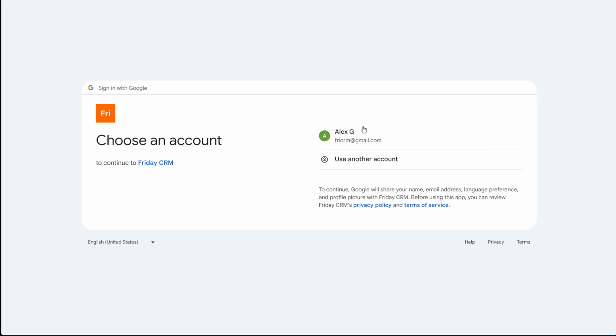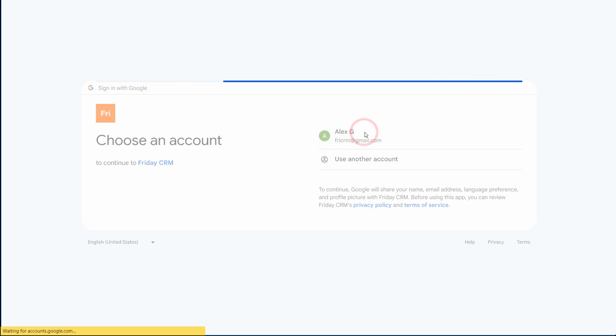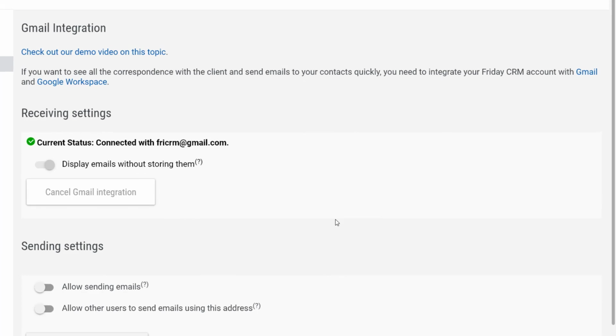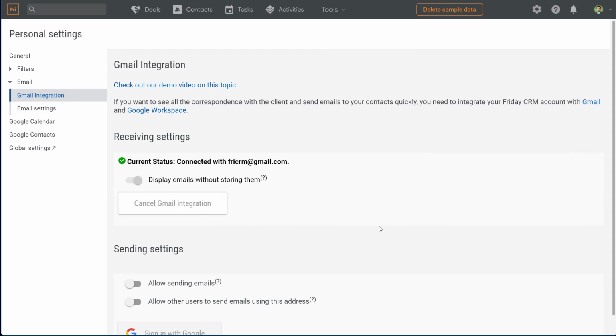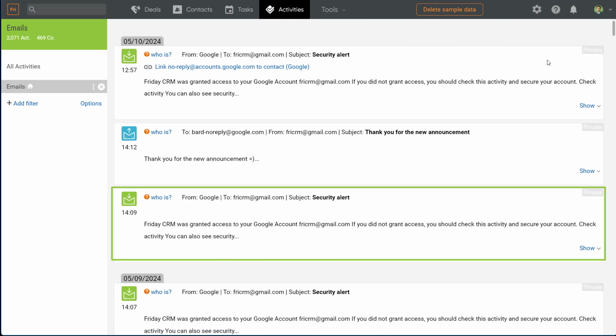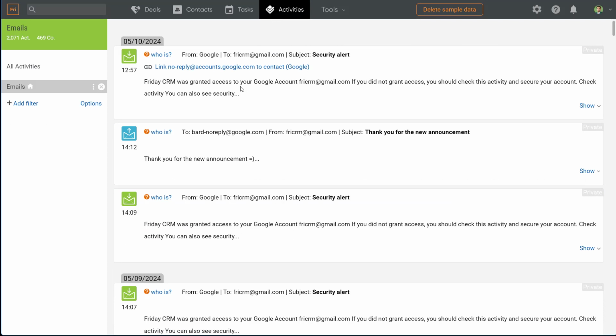You'll be whisked away to the Google authorization page, ooh, fancy, where you'll need to click allow. Don't worry, we're just making sure it's really you. Voila, you'll see a message confirming your successful integration. Now you can access all those emails piling up in your Gmail inbox right from Friday CRM. And let's be honest, who doesn't want to reduce their tab hopping?